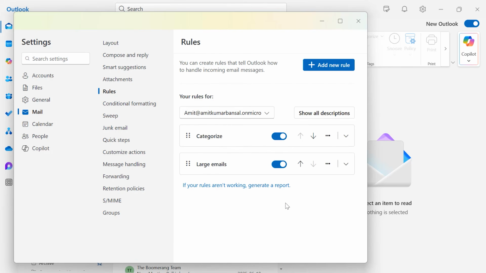Now your rule is created and listed in the rule list. Now you can very easily turn off or disable the rule. You can use this more actions to edit the rule, to delete the rule. You can move rule down. You can move rule bottom.